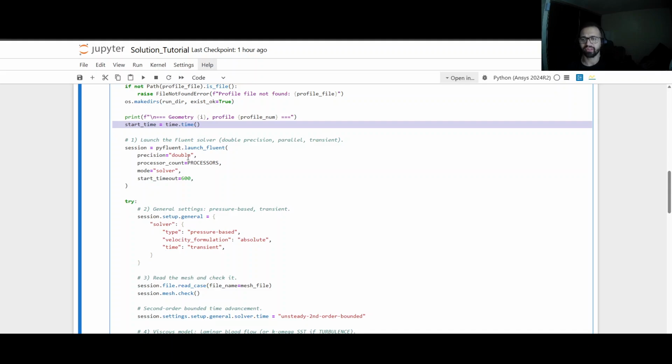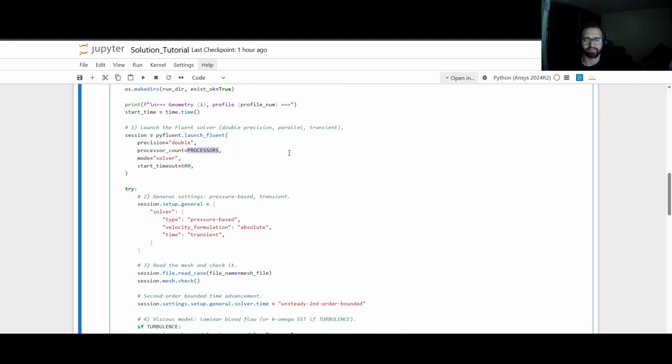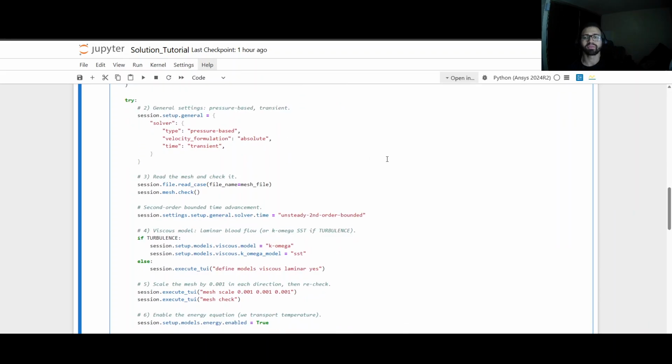First step is launching ANSYS, or PyFluent. Here we are defining the precision. It can be single or double. Number of processors was defined previously, which is 16, and this is the start timeout. Now, some general setup we used to do inside Fluent. Pressure-based is the default solver for most cases, unless you are doing some compressible flow or a density-based one. You keep it pressure-based, and your time is transient.